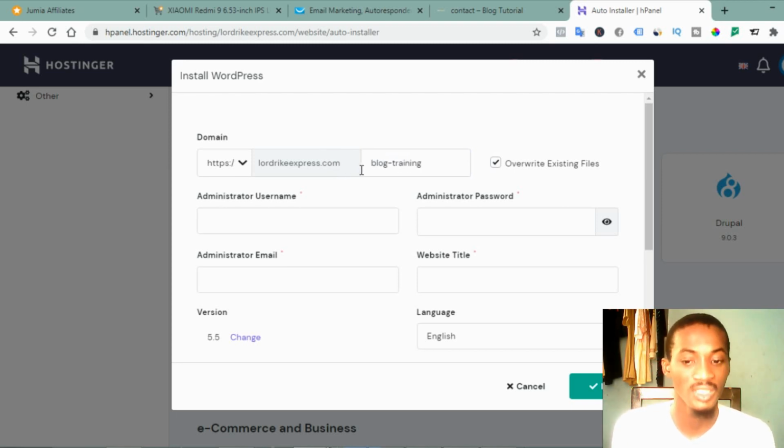One thing you need to note is this: if you are installing WordPress in your website for the first time, do not write anything here. Just leave this and this like this. Then fill in your username, password, and everything. Now let me quickly fill in the username and the password and everything that I want to use. Then we'll continue from there.